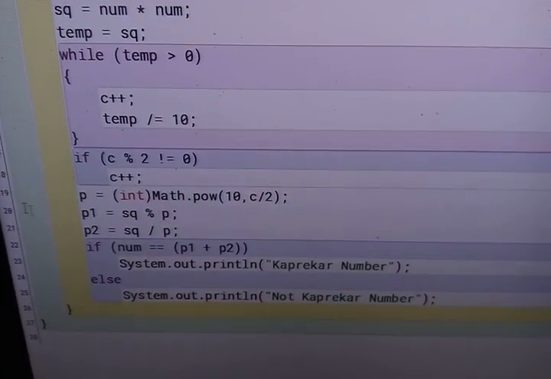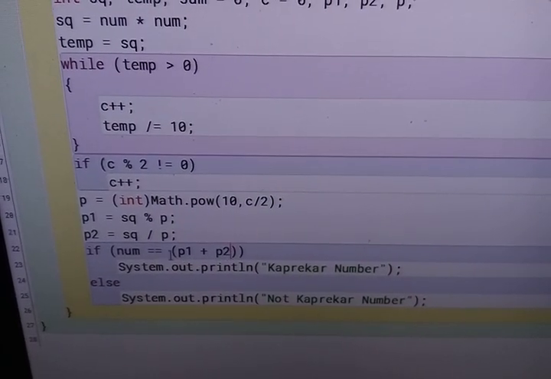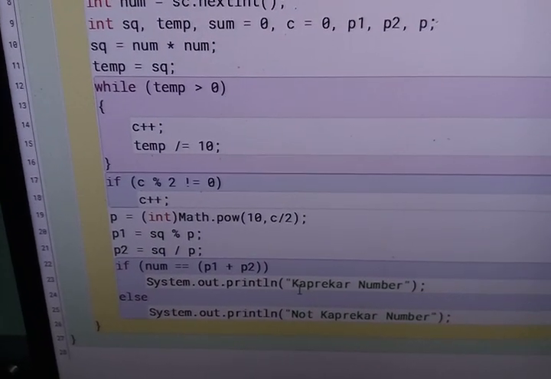Now you need to check whether num equals p1 plus p2. If this condition is satisfied, then you tell yes, the number is a Capricorn number.